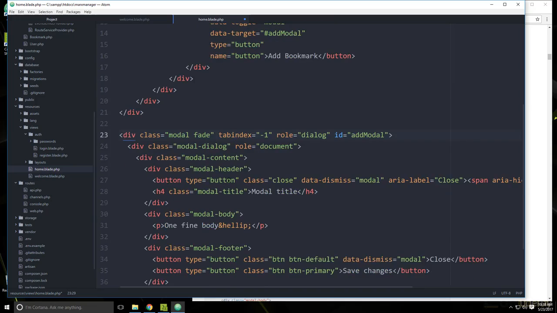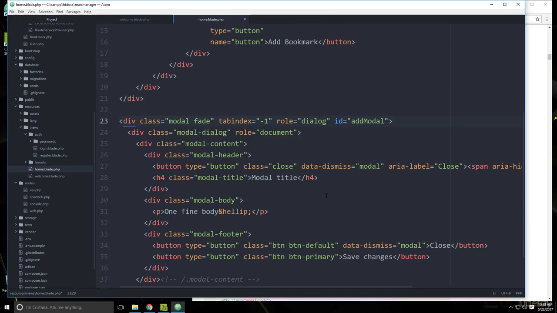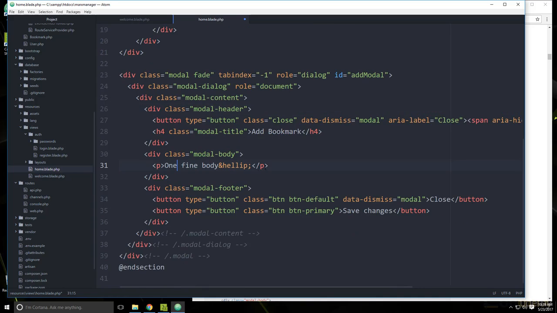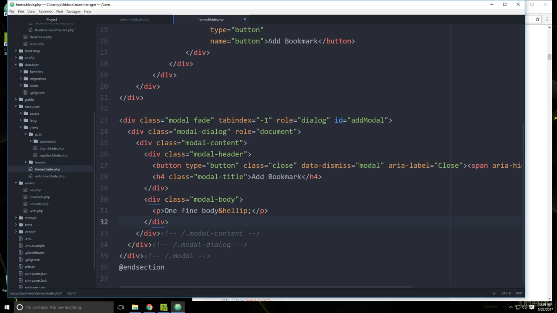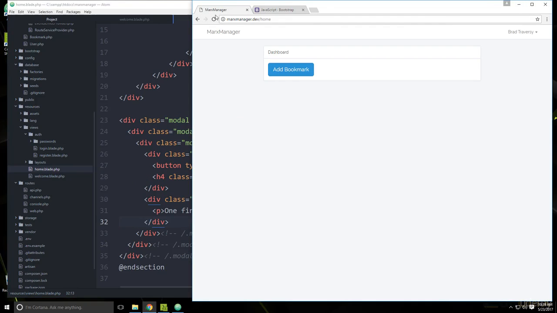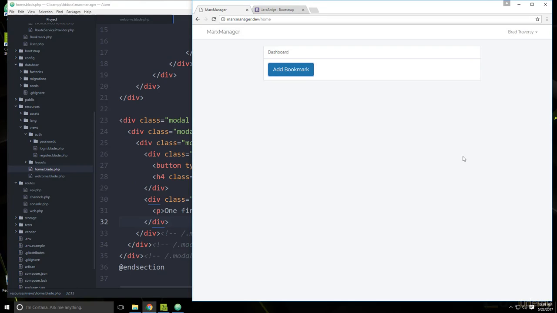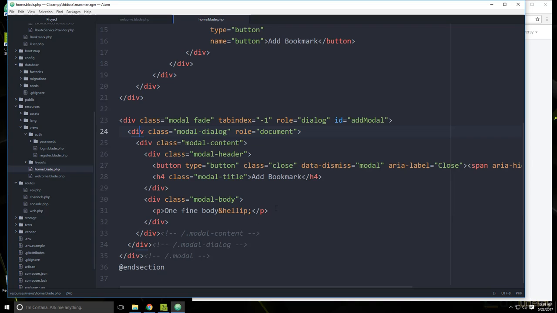Okay, and then let's see. For the header, in here where it says modal title, we're going to say add bookmark. All right, and then in the body, that's where we're going to have our form. We'll get to that in a minute. And then I'm going to get rid of the footer here. I don't want that. All right, so let's just save this and see if it actually works. Reload, click that, and there we go. All right, we should have a close button. That should work as well. So now let's create the form.